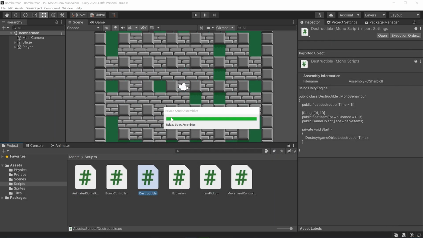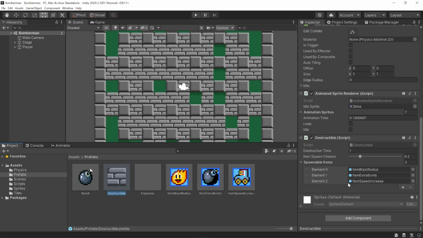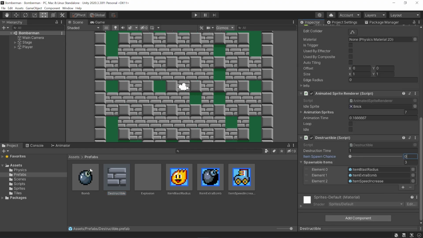Alright, so let's test this out. Let me just double check this again. On our destructible, yeah, we got spawn chance is 20%. We got our 3 items. Feel free to customize this once again however you want. And just for the sake of testing, I'm just going to bump this up to 0.5 so I can quickly test this out.